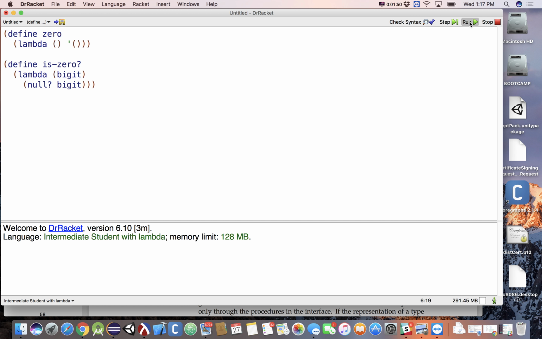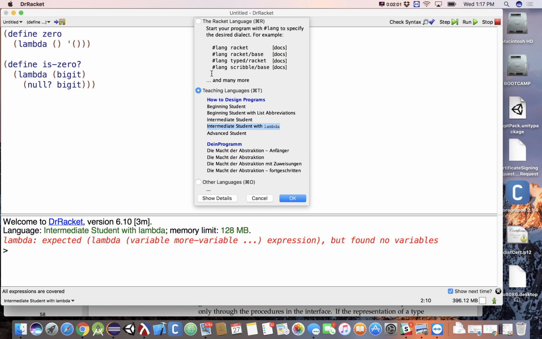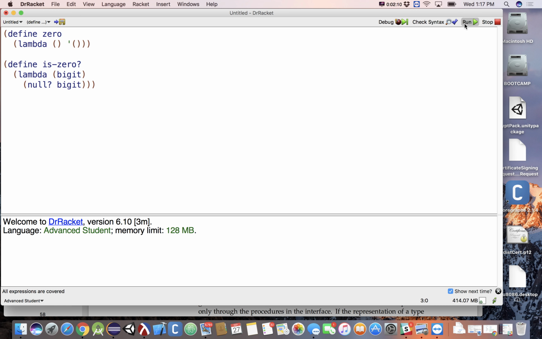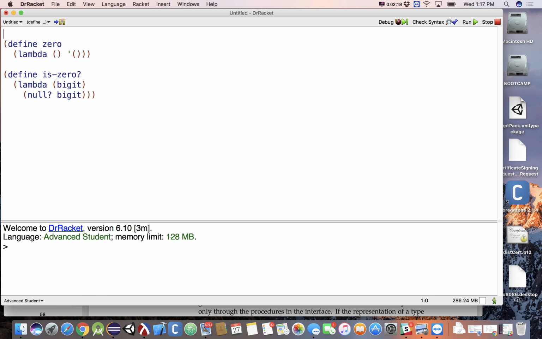So it's screaming at me now? Yeah. It expects there to be at least one variable, so you want to just choose the advanced student language. Now it's good? Yeah. Okay.